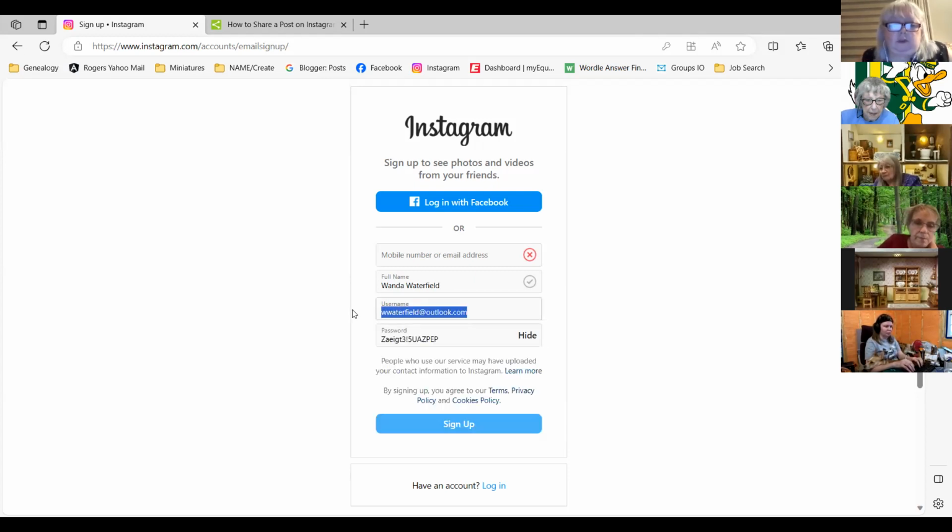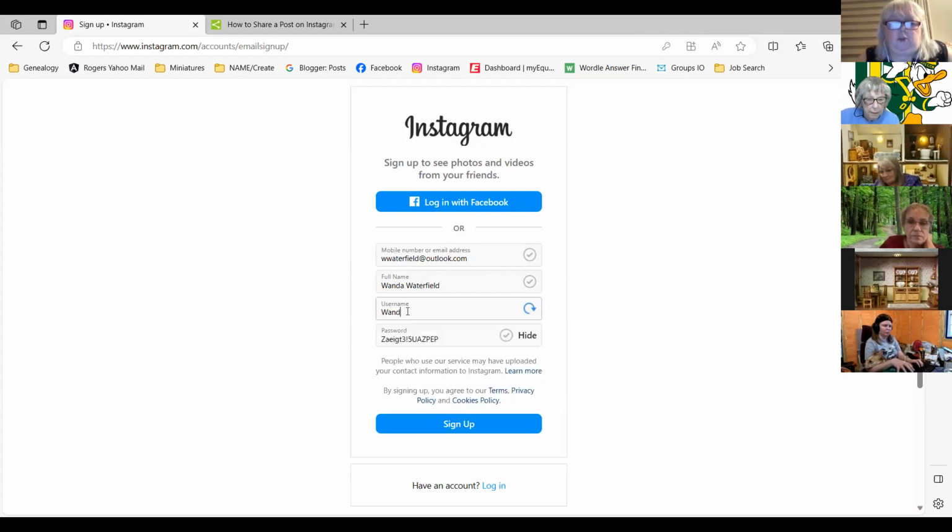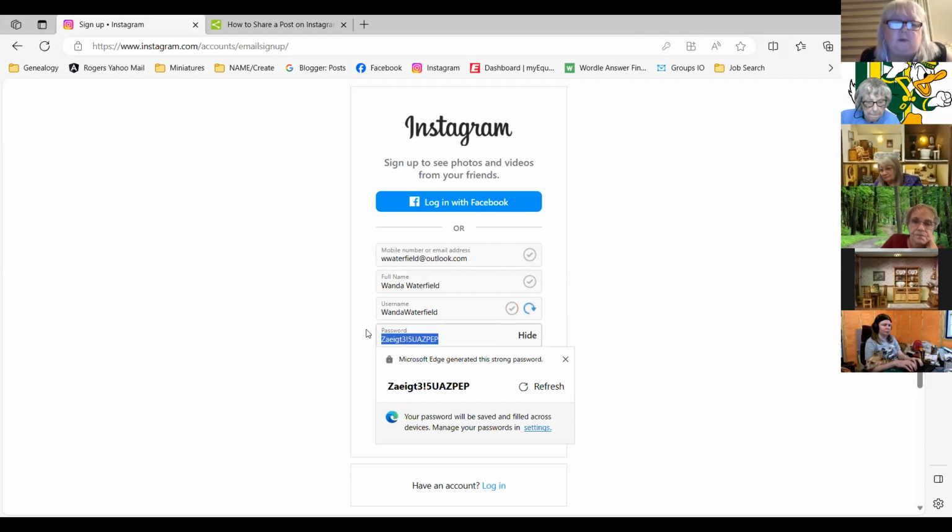Okay. Actually, I just realized that this is here. I'll put that up here. So it wants a username. So I'm just going to use my own name without a break in it. Okay. Now it's created a crazy password. Actually, for now, I'll save that crazy password.